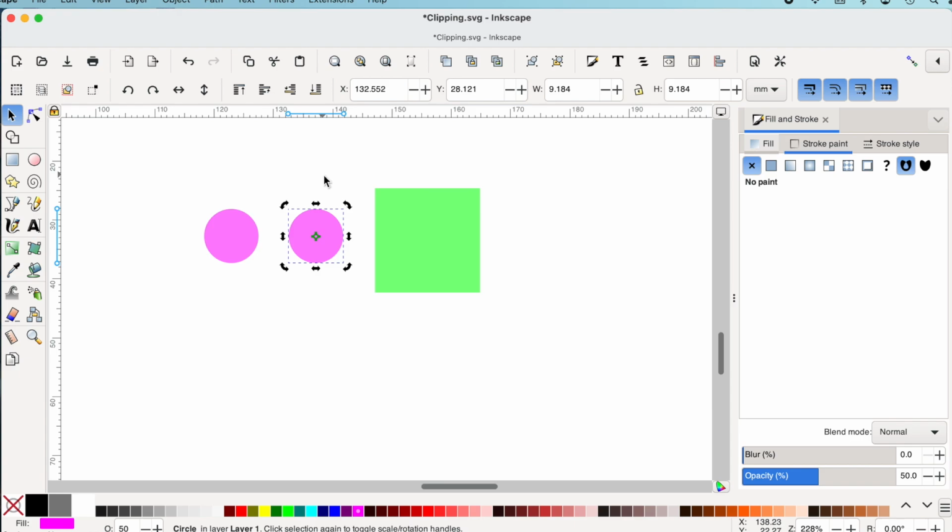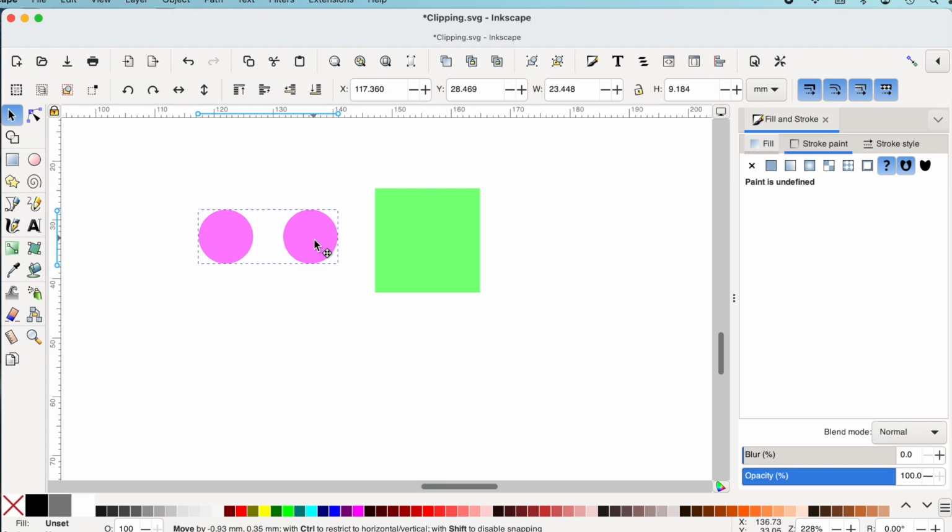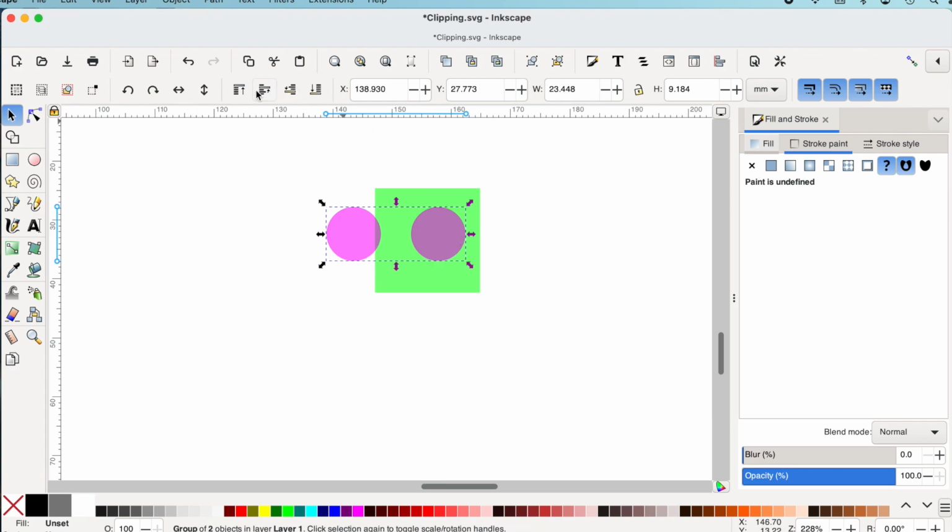So to create a group, you need to select these two objects and then go to Object, click Group. Now that we have this group created, we can proceed to the clipping of this square on the right. So let's move it over to the right. Let's move it to the top. And now we can go ahead and clip it.